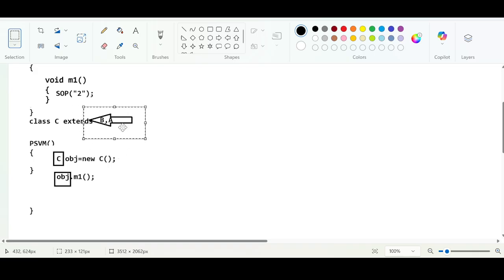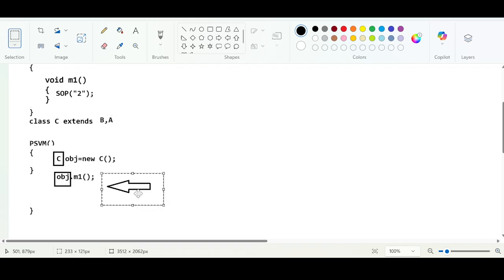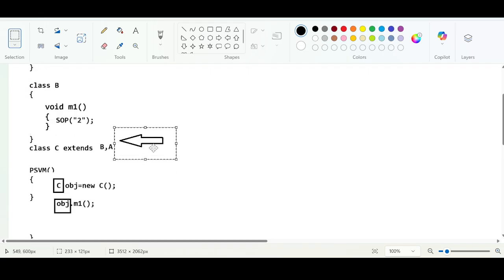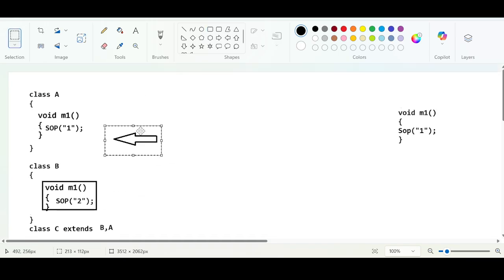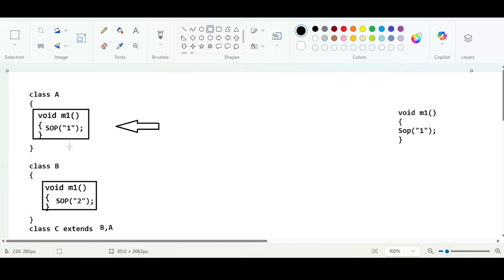By using the extends keyword, it has to check either in class B or A. It has to check both the classes B as well as A, for the m1 method. But to its surprise, it has found the m1 method inside the class B as well as inside the class A. So to its surprise, it has found the m1 method in two classes.